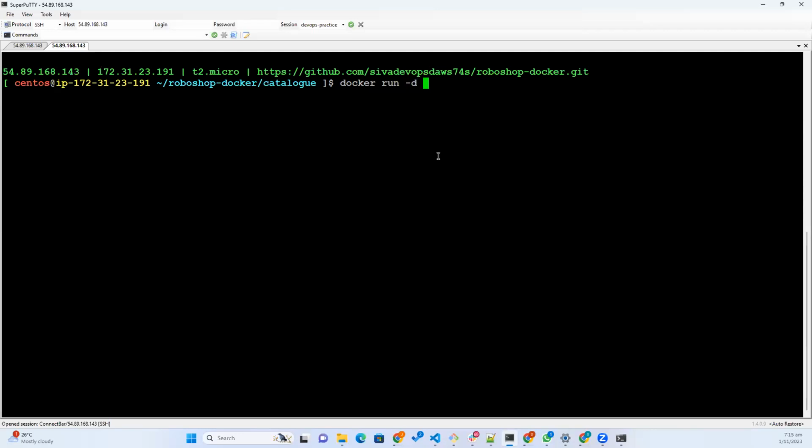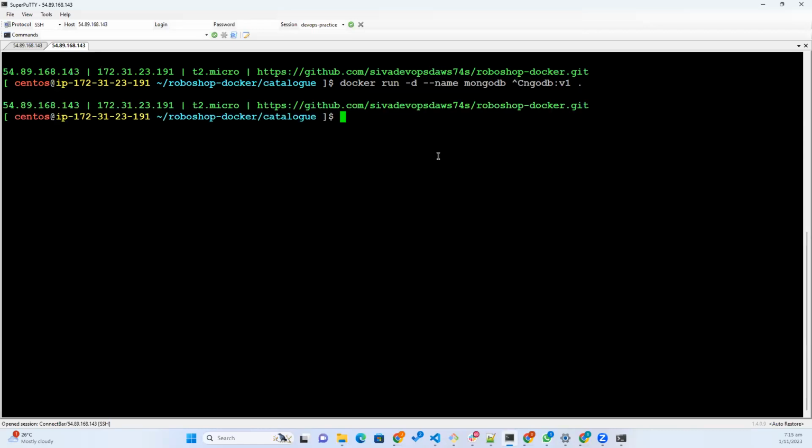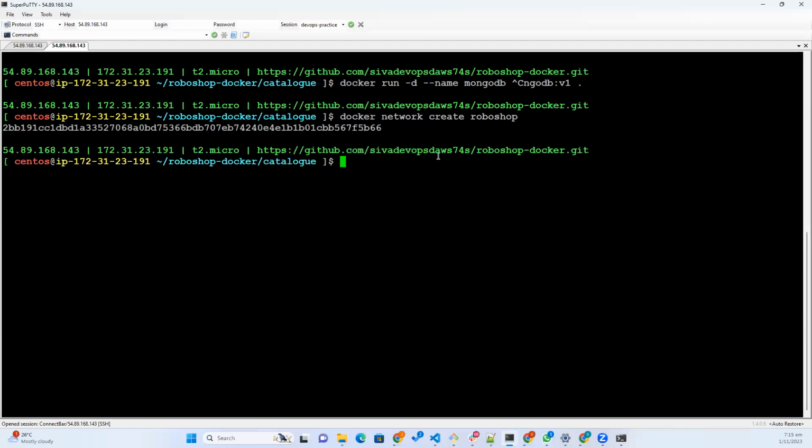So docker run -t --name. First I'm running MongoDB. I don't need -p because I'm not exposing this to the internet. MongoDB:v1 dot. So yesterday we discussed network also. Before that, create a Docker network. Docker network create RoboShop. Okay, network is created.